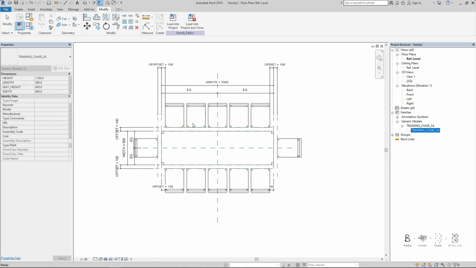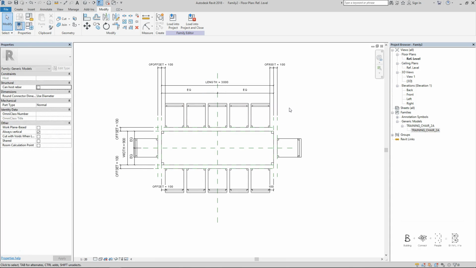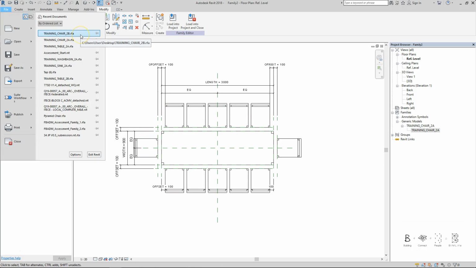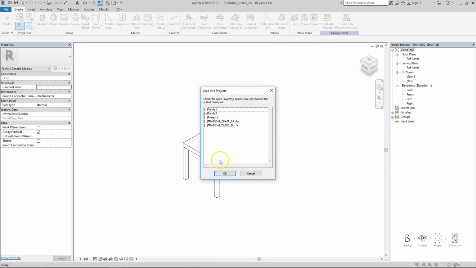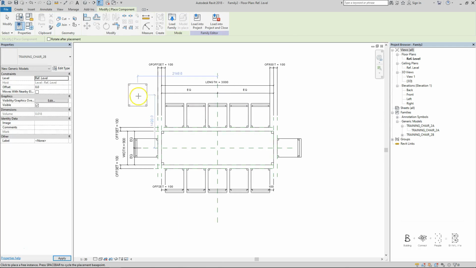And so we are back at the family environment, and this time what we're going to do here is make sure that the users can choose the chair that they want. For now, there's only one type of chair in this family, so I need you to open up training table, training chair 2B, and load training chair 2B into the table family that you are using at the moment. And you don't have to place the training chair 2B down.